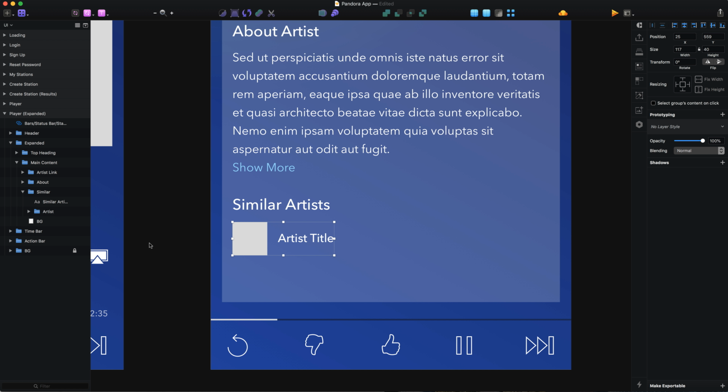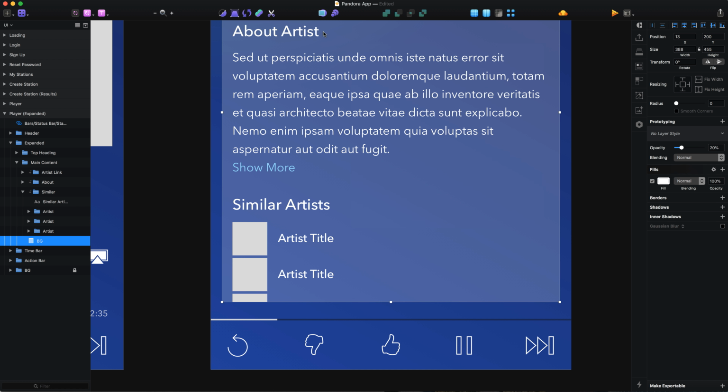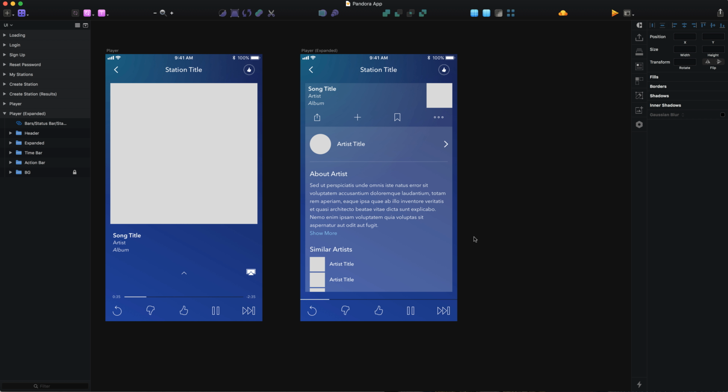We'll select the artist, duplicate it down by 3. Do that one more time by 3. And we'll select the background here, mask it off, and that'll do it. That's the expanded player.